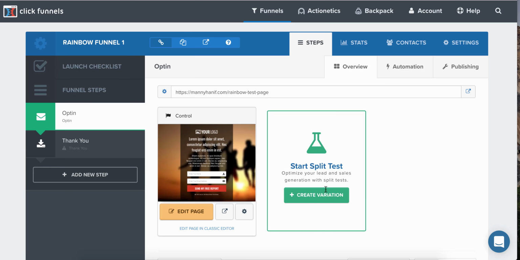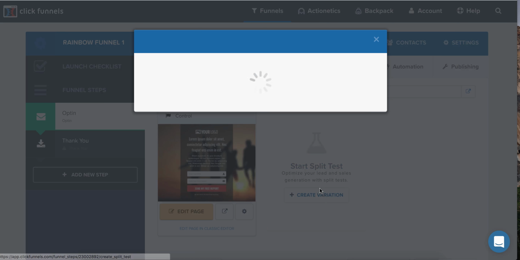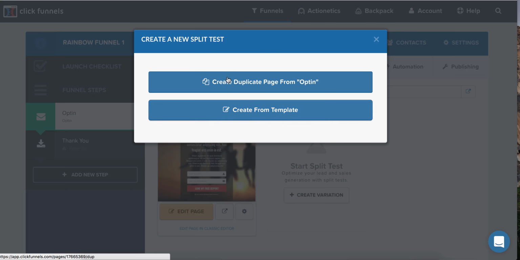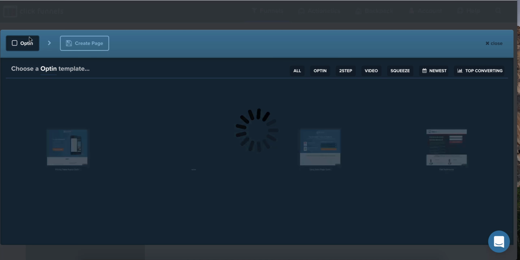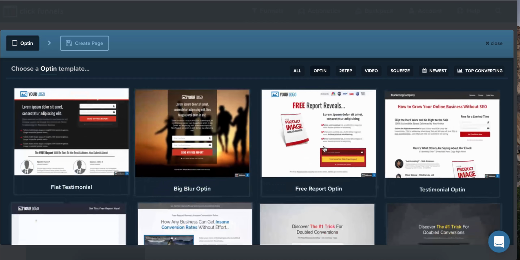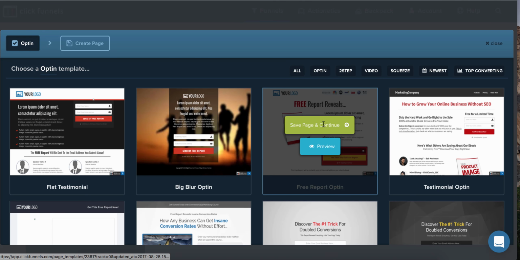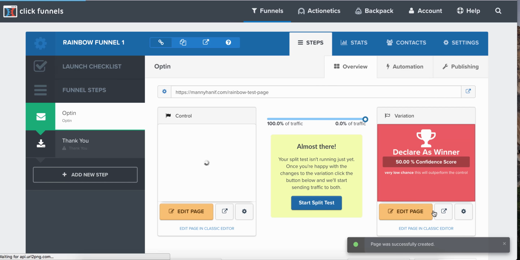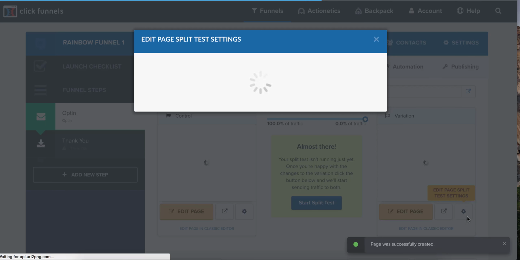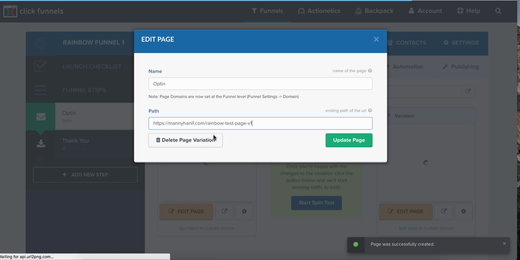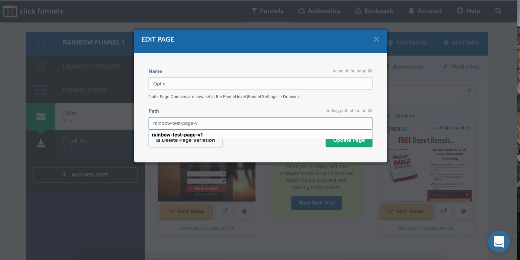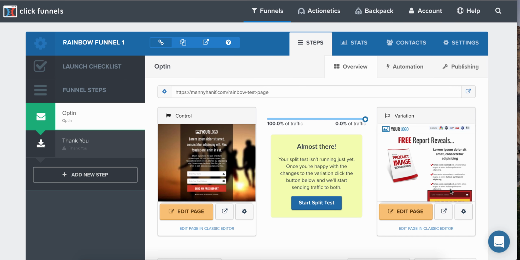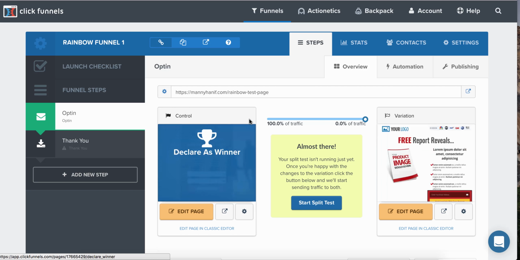If you had a variation of this, that would be variation 2. So if I just click on variation 2, you can basically say duplicate from opt-in, or you can create from templates. If I click on create from template, you can choose your different opt-in page that you have. Okay, so if I click on this one, you can describe the funnel, create the page. Okay, and then you can give this again its own name. So if I click on edit page split settings, and let me just call it rainbow test page variation 2. So if I click on update page, so now we have 2 pages.